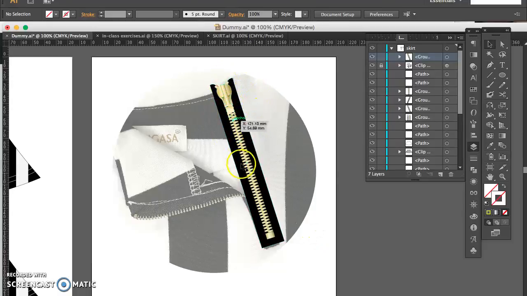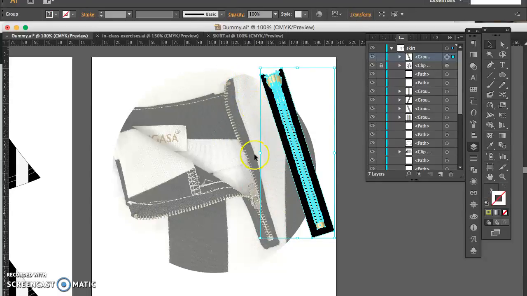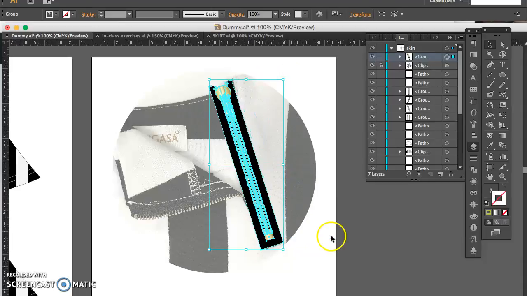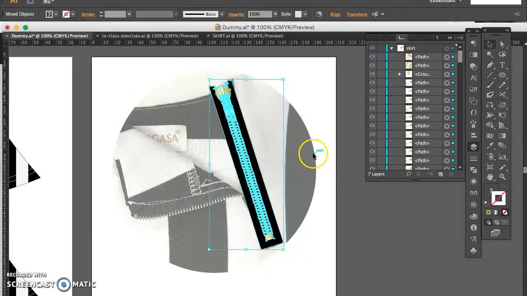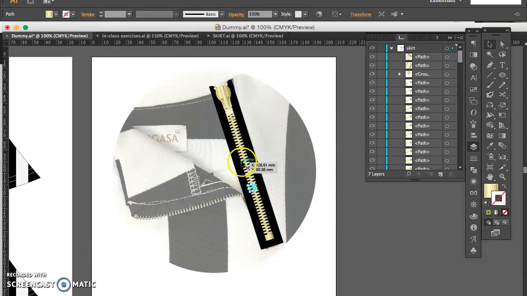So we have a closed zip here. What we actually want is a zip that's open and one side is folding out. So let's roughly get that into place. So what we want to do is ungroup this. Remember in the last exercise we grouped the zip. So if you go to Object, Ungroup, that will just allow you to adjust the individual elements.